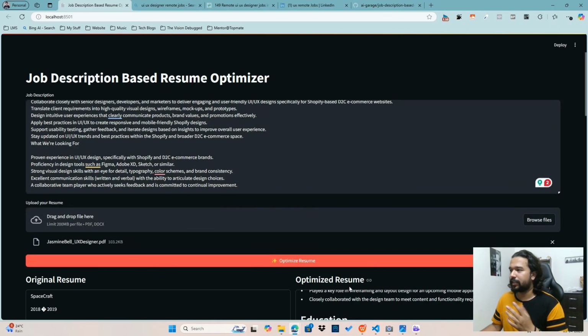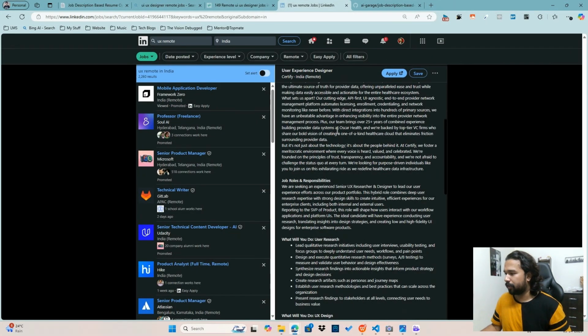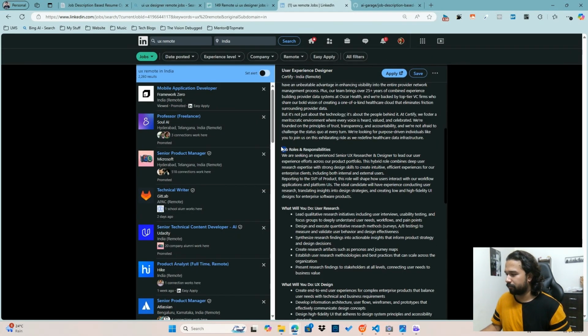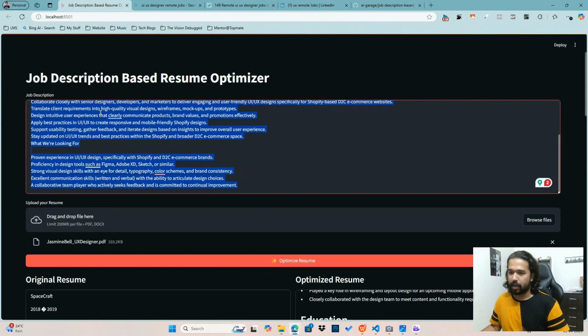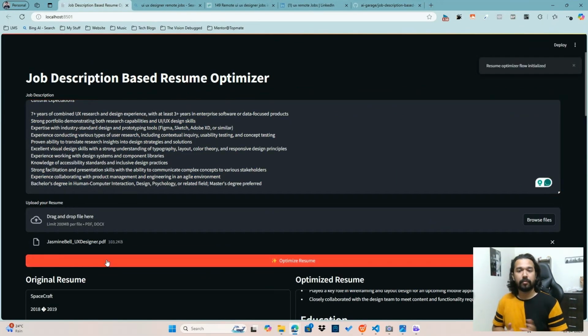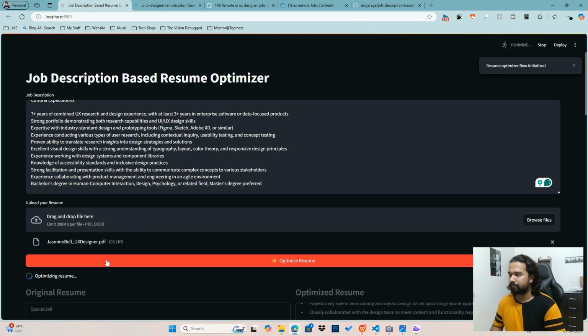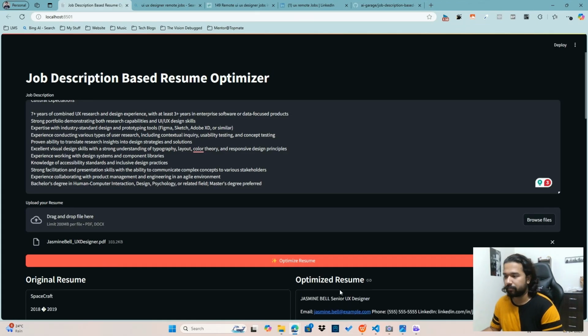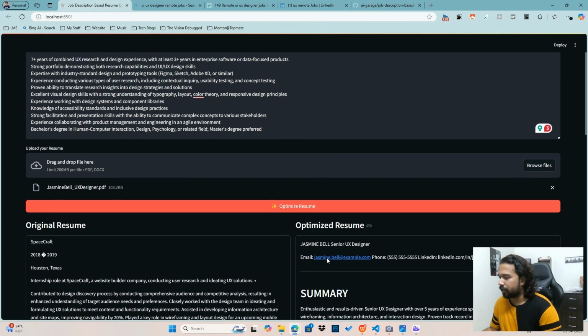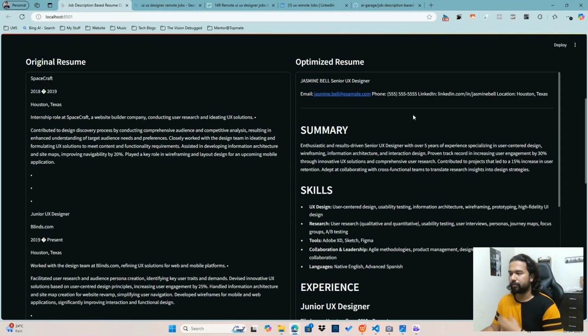Now let's say she wants to apply for the second job description as well. Now let's copy the second one from here and yeah, let's paste it and wait for the magic to happen. A few moments later. Awesome. So looks like our resume has been optimized. So let's look at the optimized resume section.